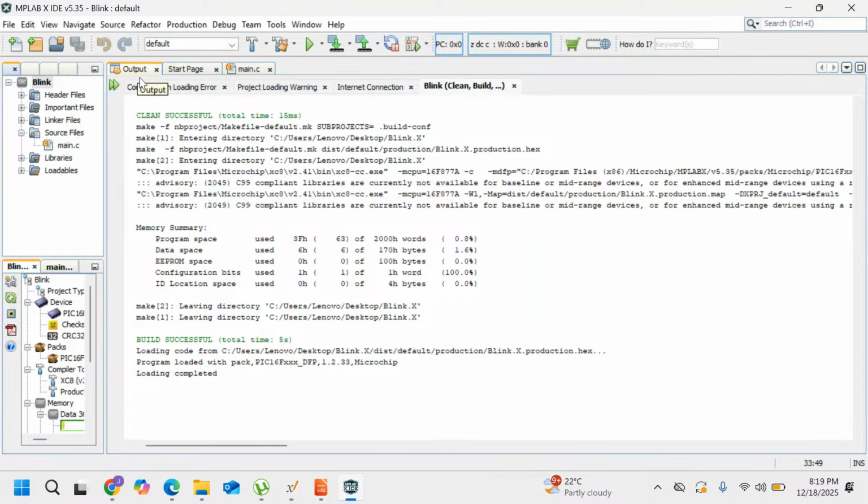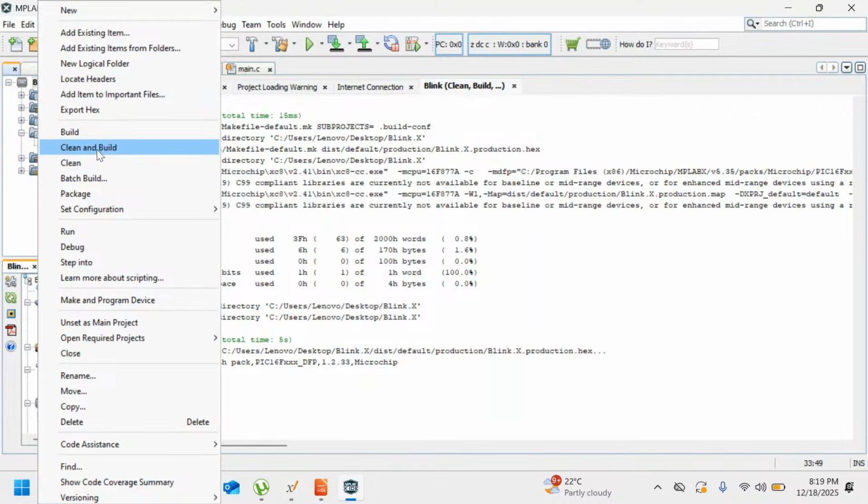Here is the output window. In the output window, you should get build successful. It means your code is properly compiled. How to build? Just right click on this, clean and build.